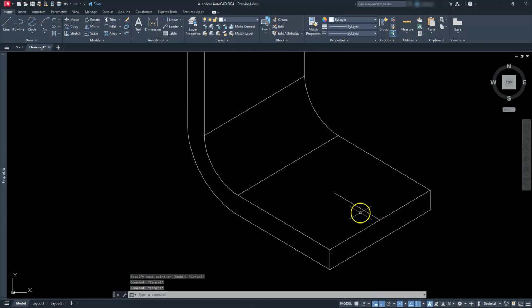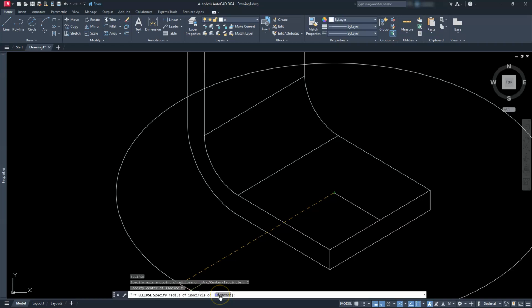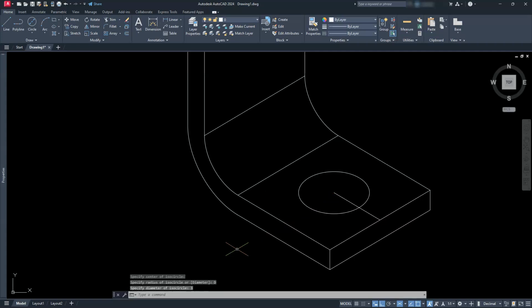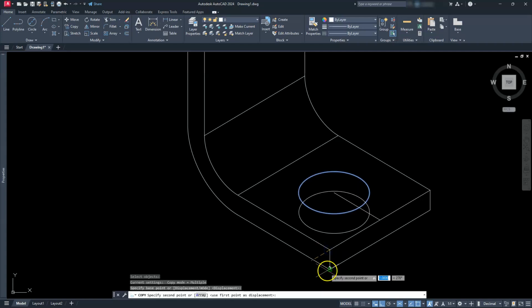I'm going to zoom into this one, and then I'm going to create an ISO circle. So EL, enter, then I, enter. I'm going to select this endpoint. I'm going to start kind of previewing it, but I need this to be a diameter, so I'm going to select diameter here. And then I'll type in the diameter of this circle, which is 3. After that, I'm going to go to the copy command, select that circle, enter, and I'm going to pick from this endpoint going down to this endpoint.